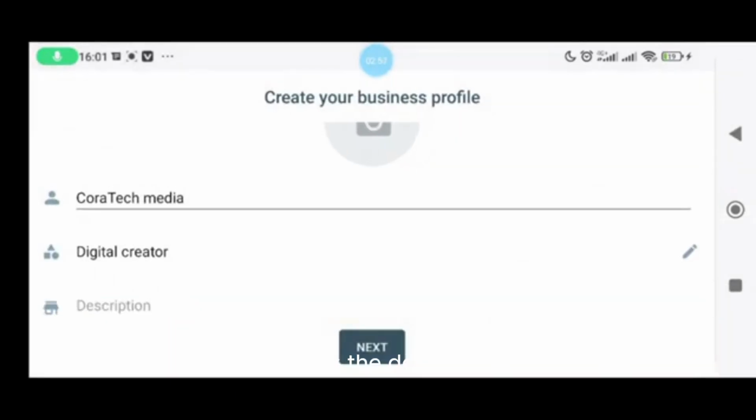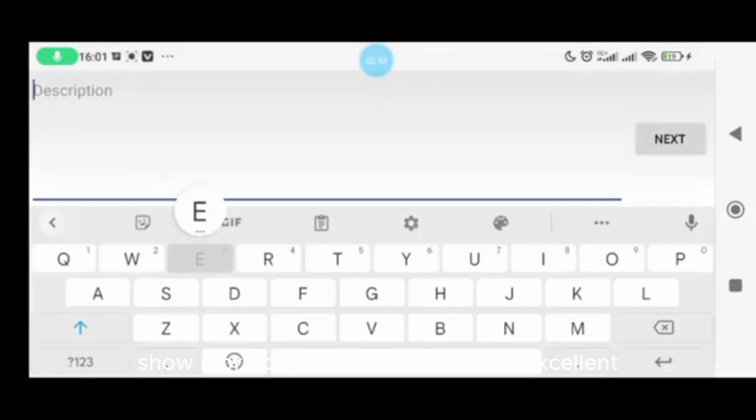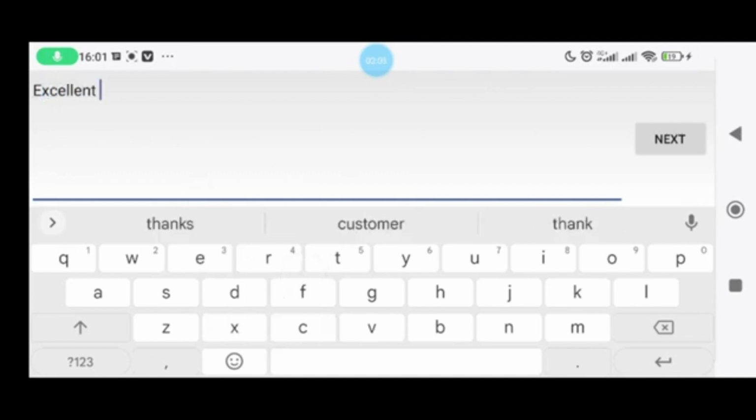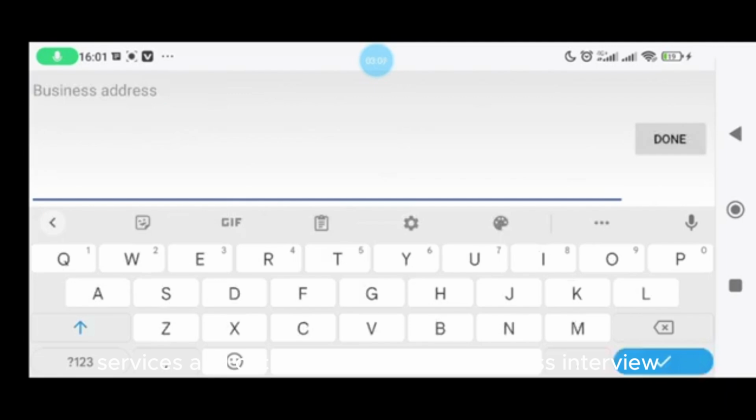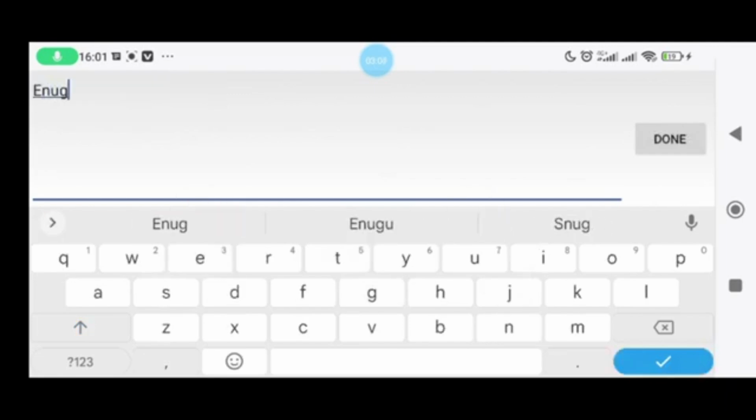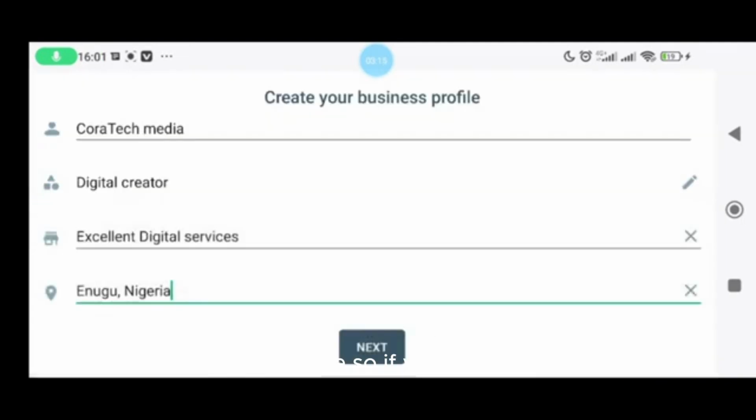Show more options, the descriptions, excellent digital services, and click on next. Business address, Enugu, Nigeria. So I'll click on done. If you see right now, look at the text that I'm using, Coratech. So you click on next.